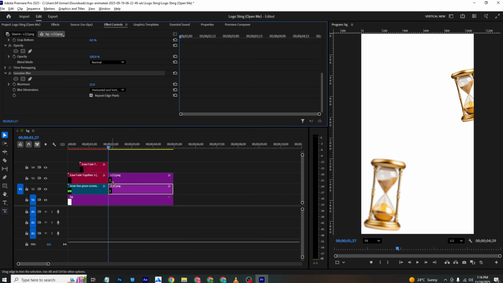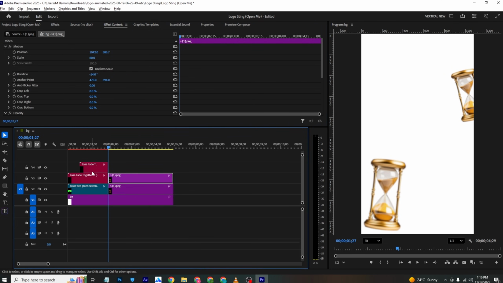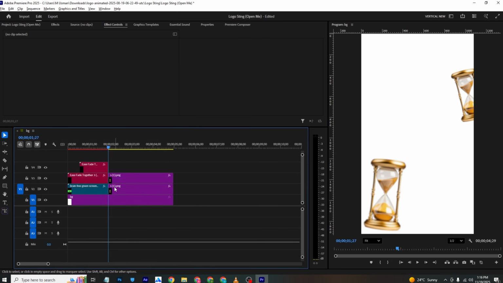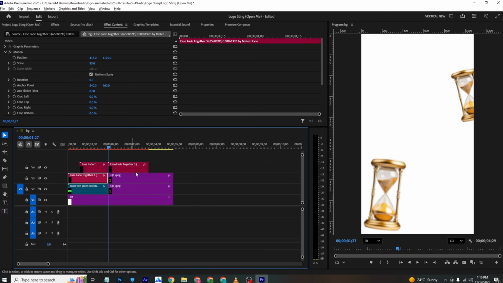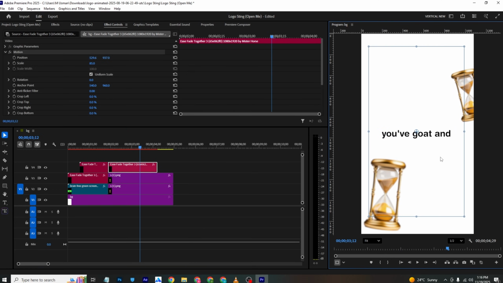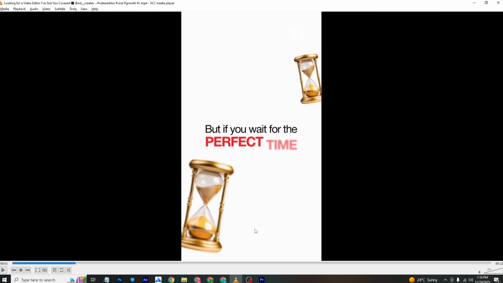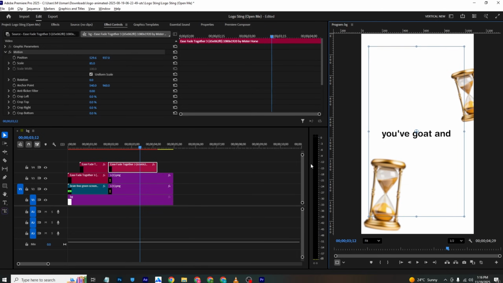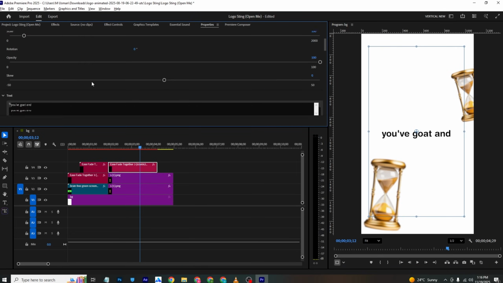I will just copy this and paste it to the other layer as well. Now I will copy this text layer from here, and I can simply extend it to the length I want. And if we go here, I can simply double click on it and move it to the middle. First I will just type in this.